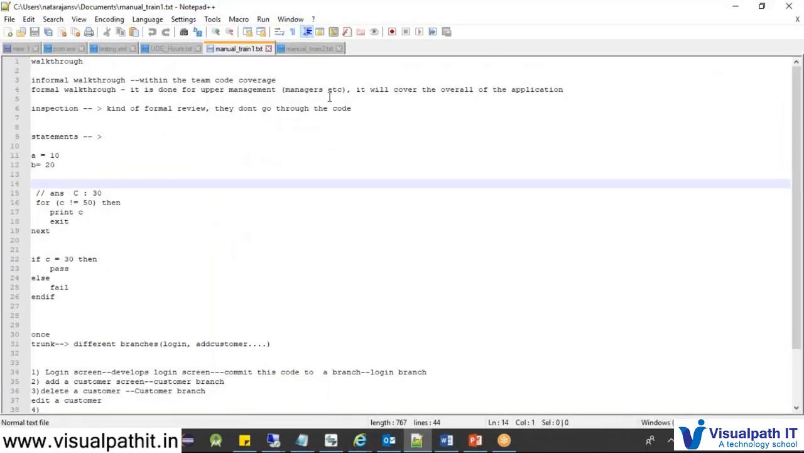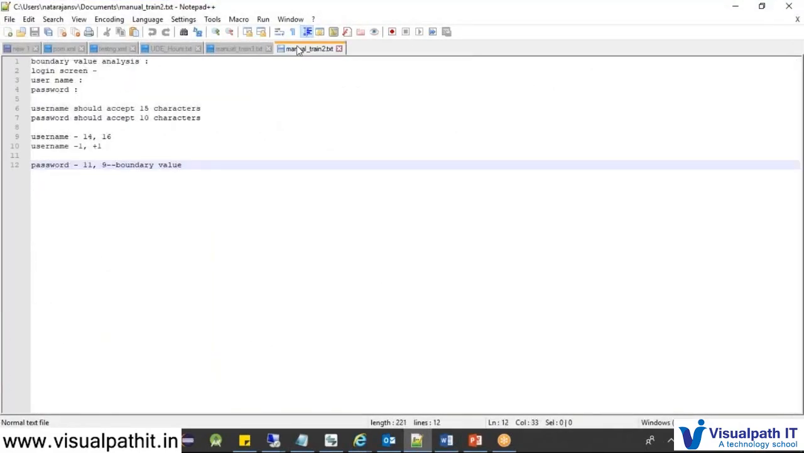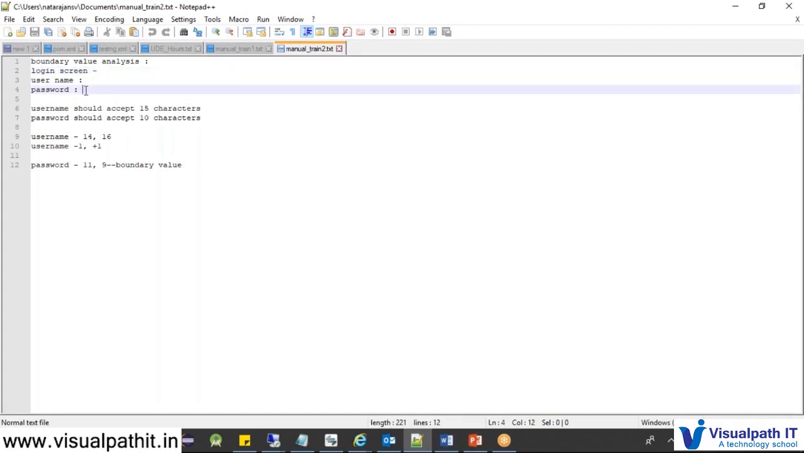Let us take a small example on that. Boundary value analysis is nothing but, as the name indicates, you will do the analysis with the boundary values. I will repeat it again: you will do the testing, or do the analysis, with the boundary values. So here, for example, we will take a login screen. The login screen will have username and password text boxes.